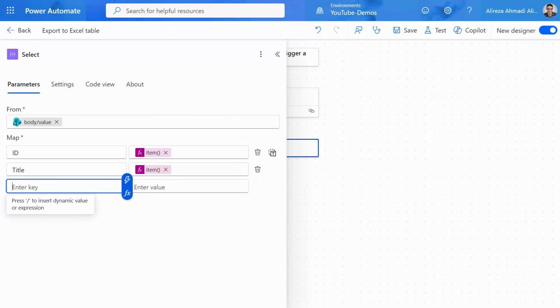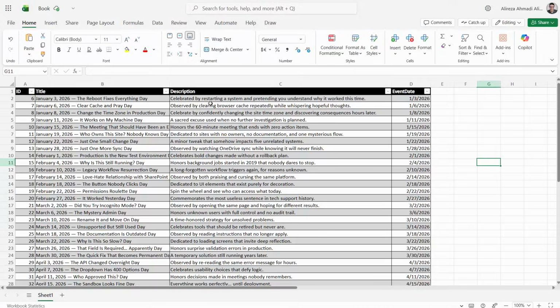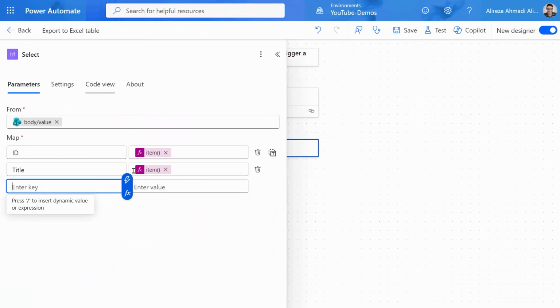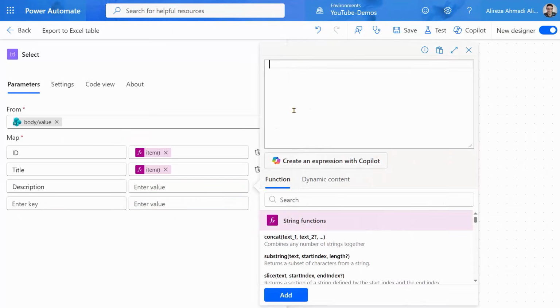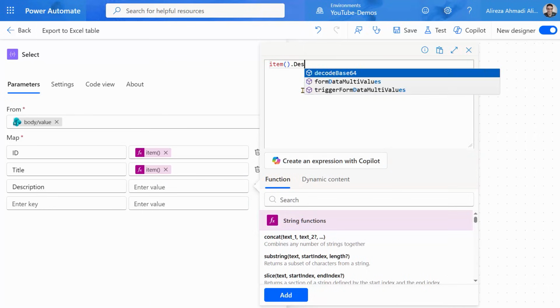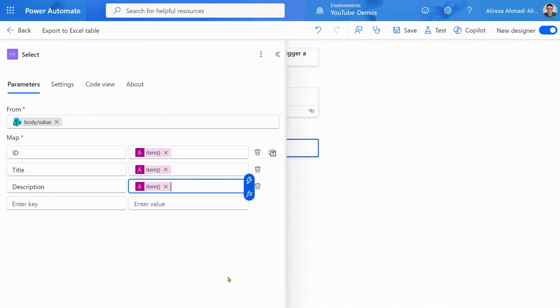The third column is going to be the third column here, which is our description. So I come back here and I just type in description. Obvious enough, I can click on the function and I pick item dot description and I click on add.